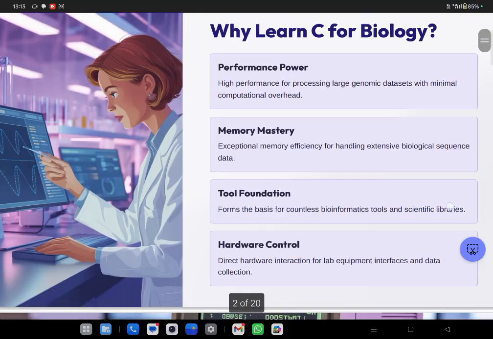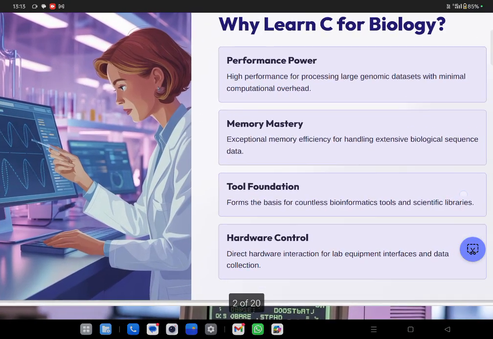So why do biologists need to learn C? It has got a high performance power. So high performance for processing large genomic data sets with minimal computational overhead. So when these genomic DNA data start to come in, kilobytes and kilobytes of DNA, ATGC, GCC, ATC, how will you manage these things? You can't do them manually. You cannot paste them one by one on Word, and then you cannot do it like that. So you need to process this information much faster.